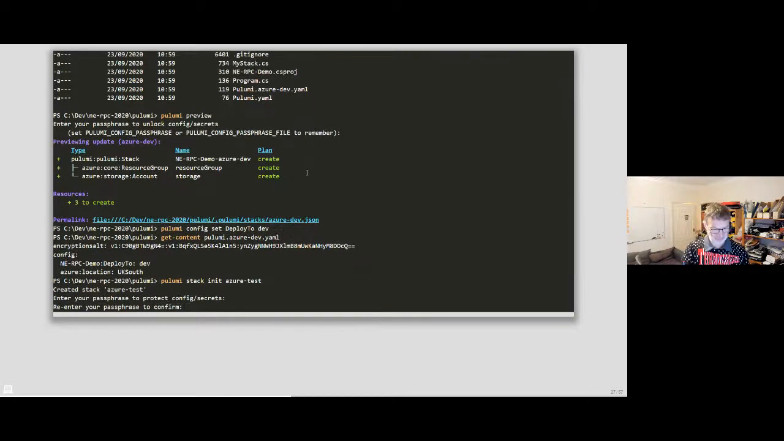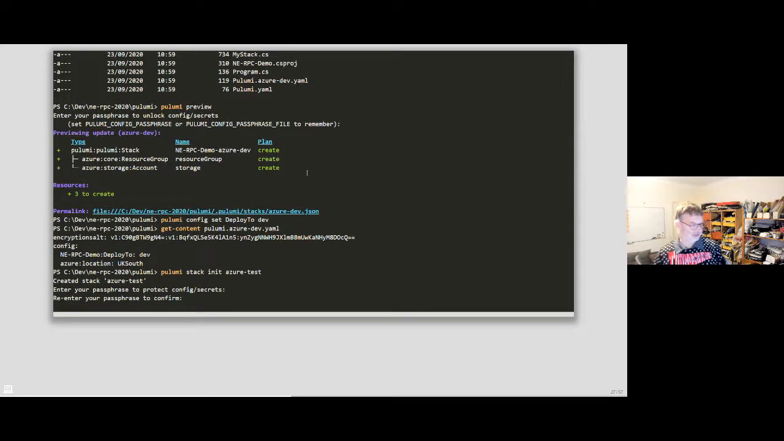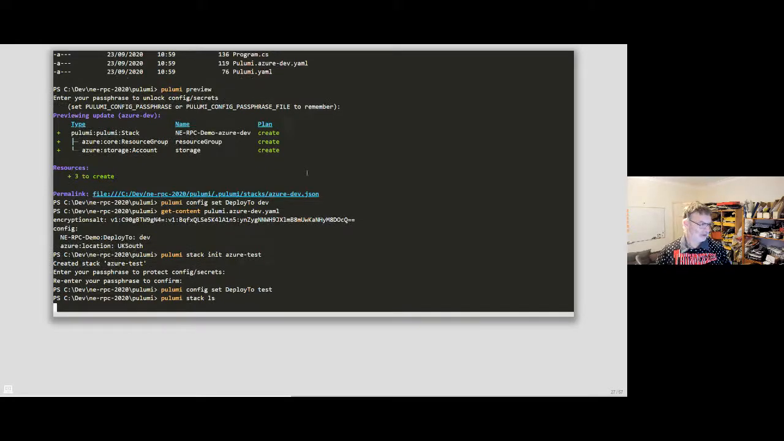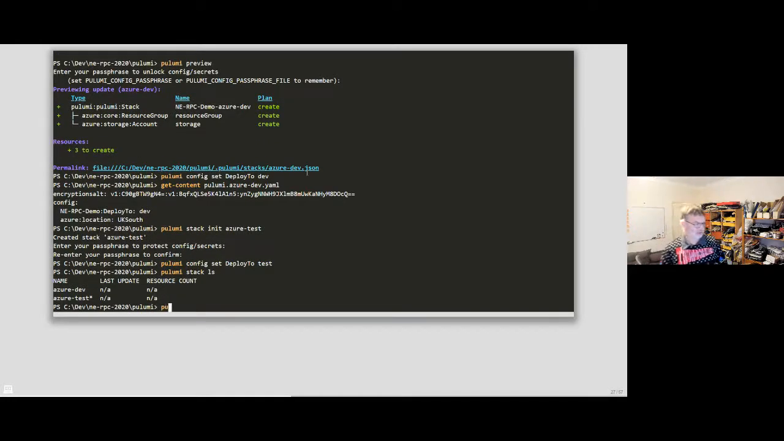We seldom want to deploy to just one place, so we'll create a second stack that will deploy to what we'll call Azure test. This time I want to set the deploy to test, so I've got 2 different places to put it. So there you can see I've got 2 stacks, and the asterisk indicates that the second stack is selected. Because I'm at the beginning, I want to start with the first one, so I'm going to select that back.